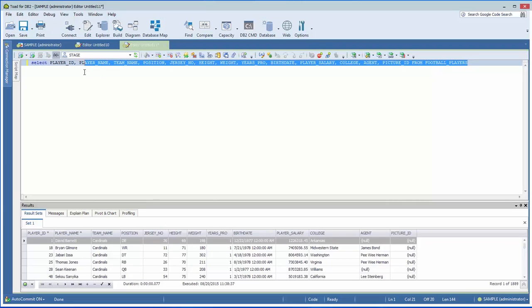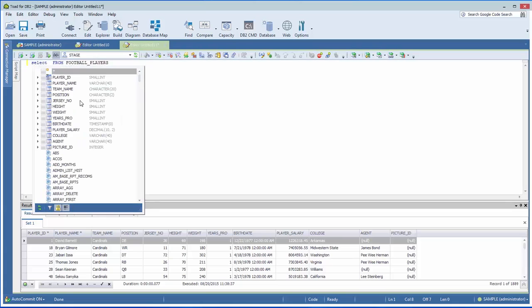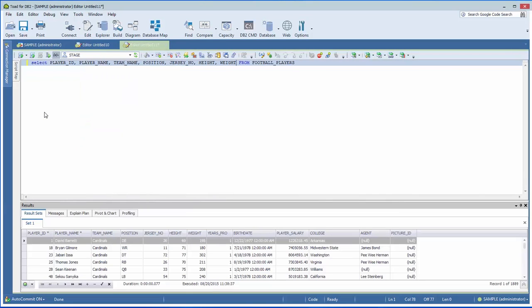And if we start all over again, I'm going to try it again. Type in a select statement, and I'm going to select football players. And then from here, if I don't want to select all of the columns, which I did last time by default, I could select the columns that I wish to choose. So it brings up a list of columns for the table, and then I could hit enter, and it only inserts those columns that I've selected.